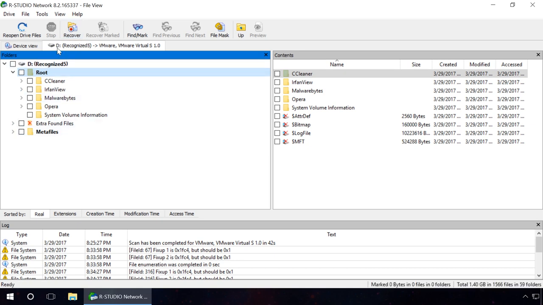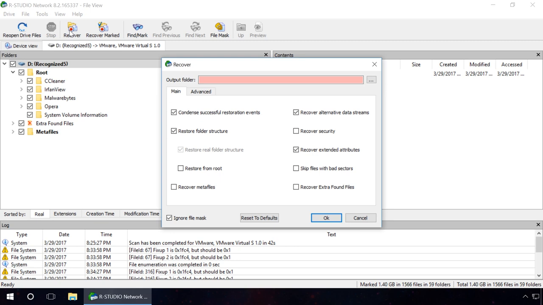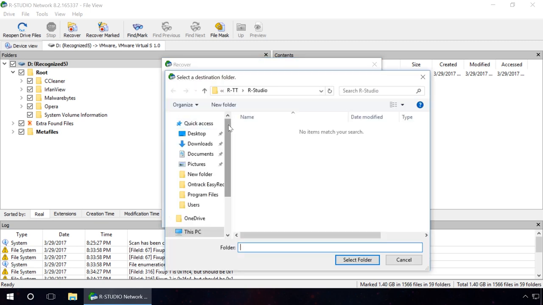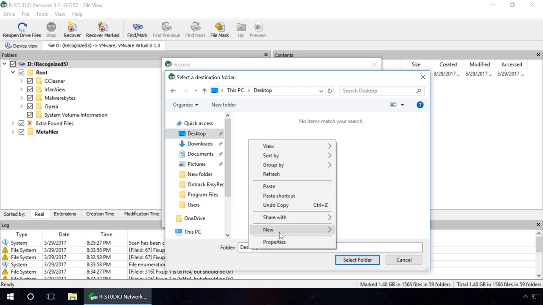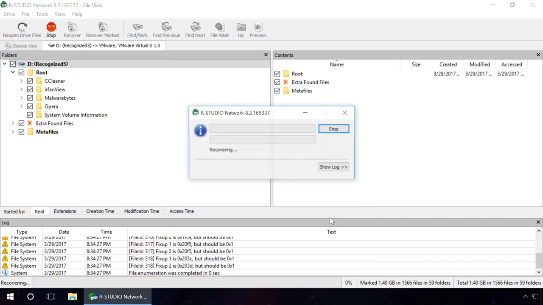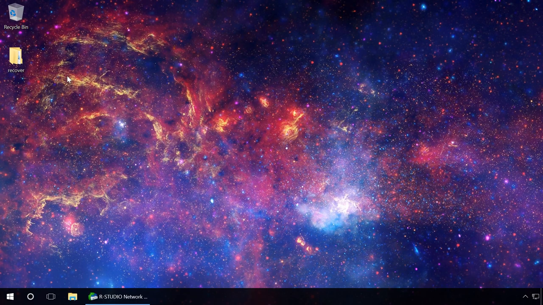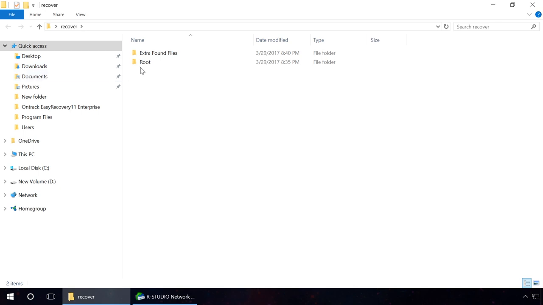After scanning the existing partition named New Volume, which we created instead of the four deleted partitions, the program did find the files from the deleted partitions. So, select the files and folders you need to recover and click the Recover icon in the upper menu of the program. Specify the folder to save the recovered files and click Yes. Now the files and folders have been recovered.